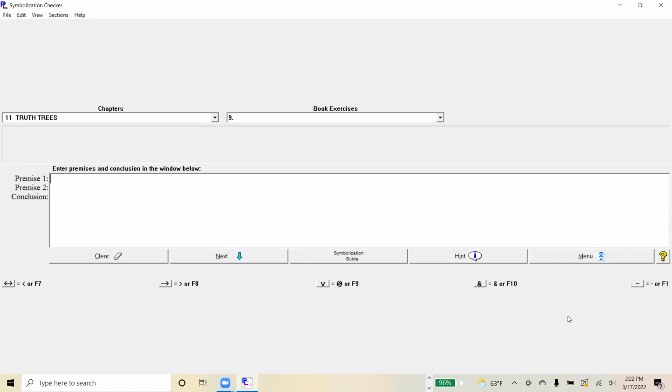In this video, I will show you how to do truth trees in the propositional logic software. So I'm in chapter 11, and I'm going to do exercise 9. As with the truth tables, you first want to go to the symbolizations page so that you can check your symbolization before you do your truth tree. Because if you do a truth tree, but your symbolization isn't correct, then your truth tree won't be correct.